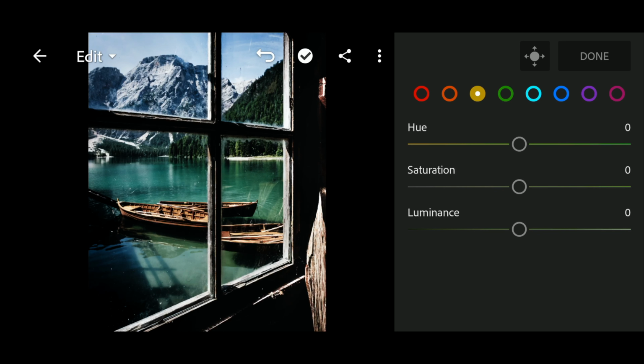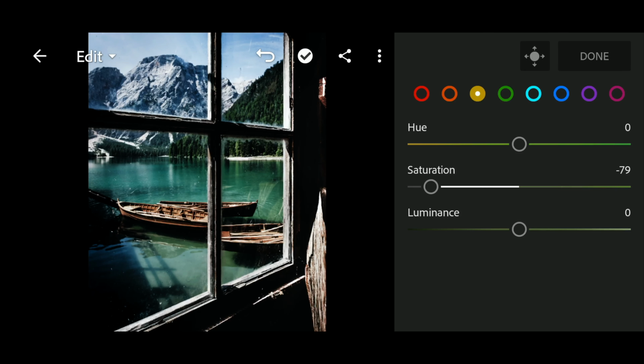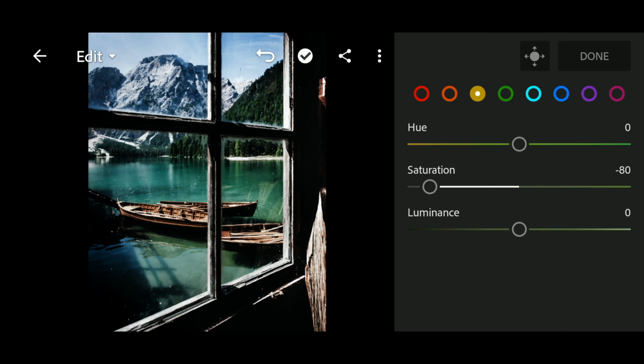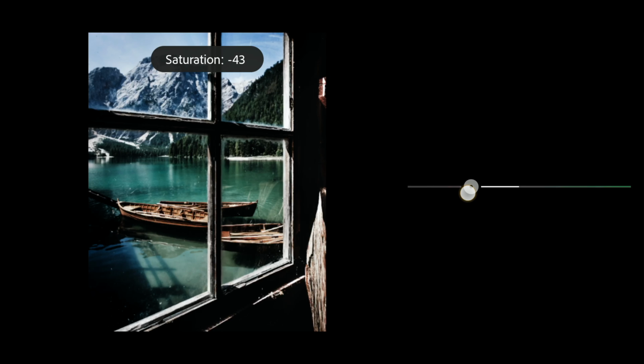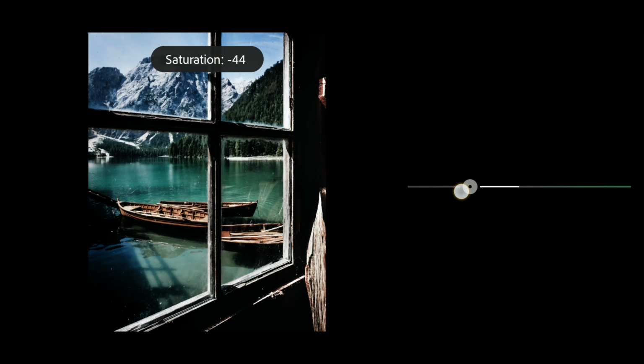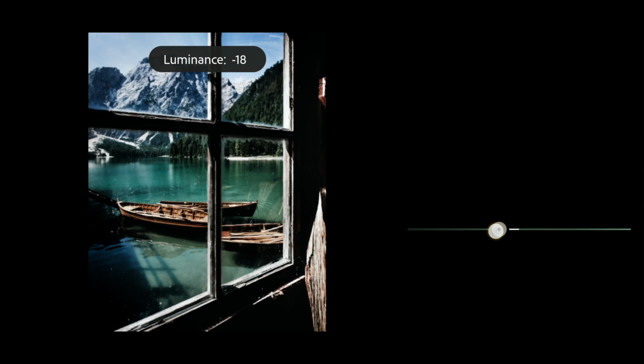In yellow, saturation to -80, in green, saturation to -40, and luminance to -20.